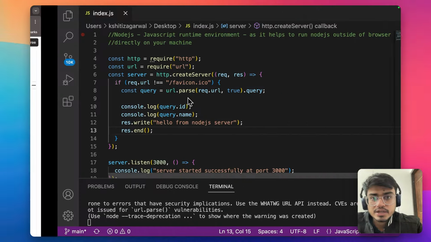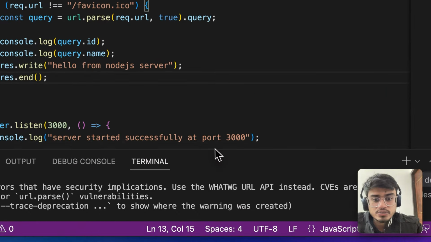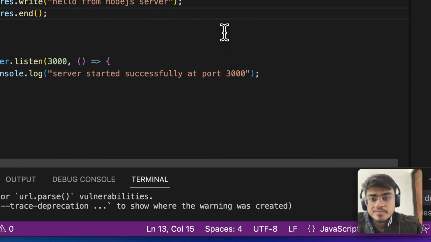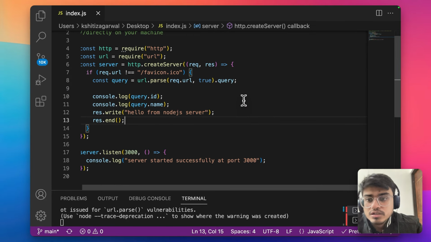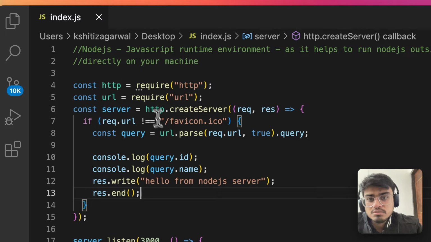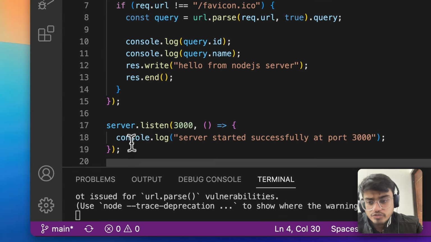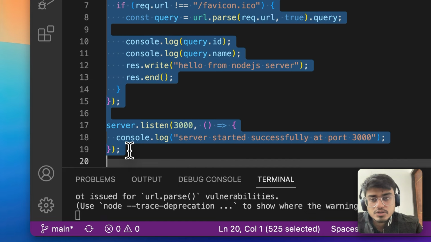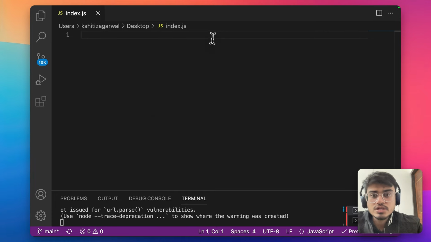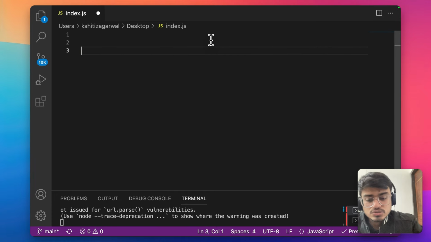Let me quickly open the code that we were doing in the last session. So here we are. We have already created our server. For now I'll remove everything because we are starting afresh today. So let's start. The very first thing that we are going to do is the event-driven architecture.